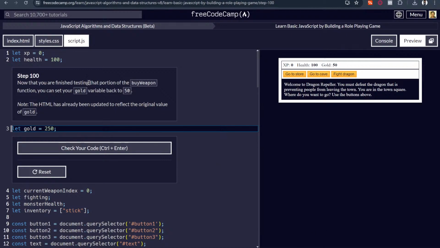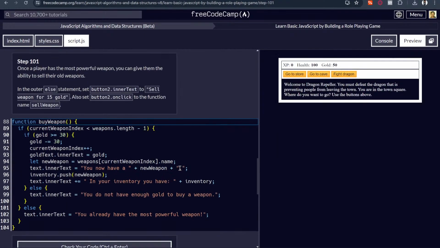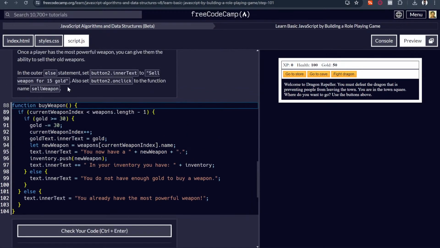Now that you are finished testing that portion of the buy weapon function, you can set your gold variable back to 50. Yes, where we can earn the gold by fighting demons and dragons. The HTML has already been updated to reflect the original value of the code. Nothing much here. We are on step 101 and done 57-58% of the project.